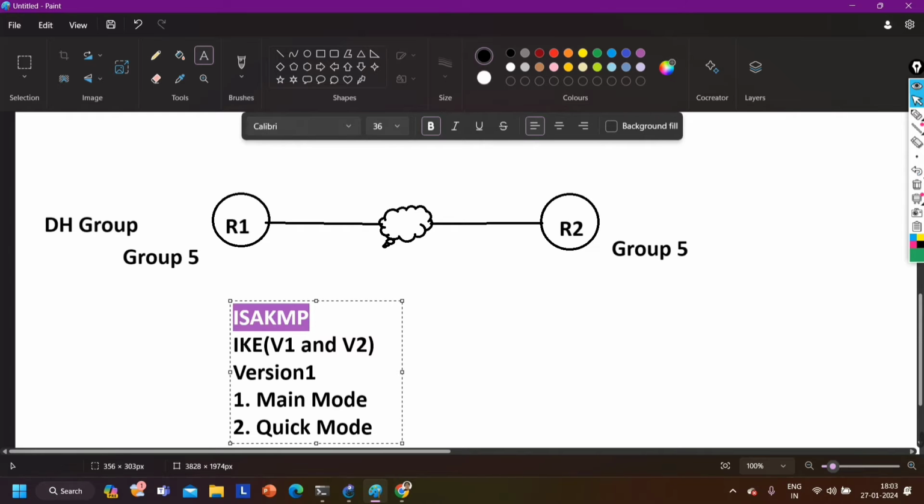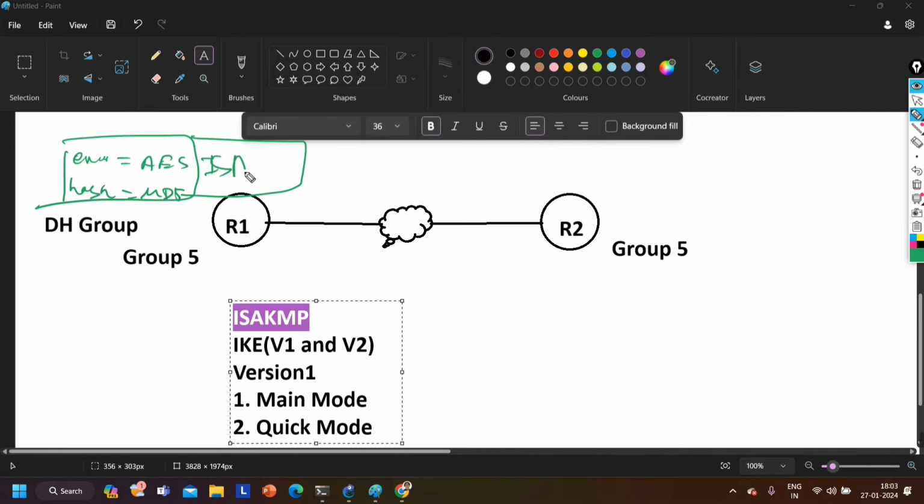ISAKMP is responsible to carry your policies, like, on router number 1, let's say you are using the encryption algorithm ES and the hashing algorithm MD5. ISAKMP will carry this information. ISAKMP uses UDP port number 500, and it uses the IKE protocol, right?